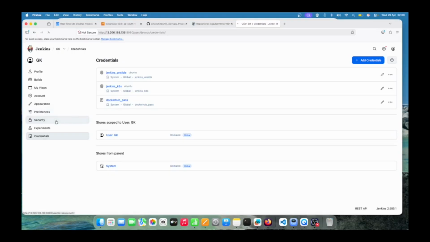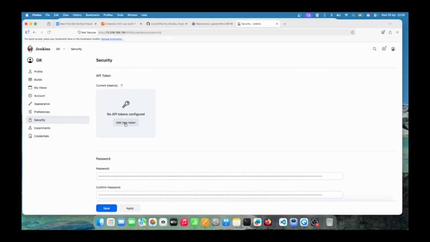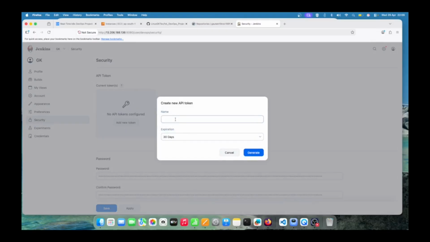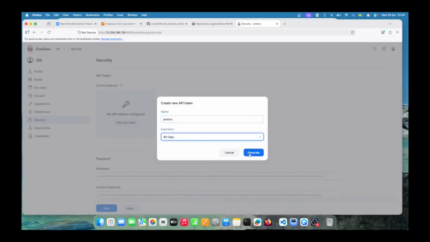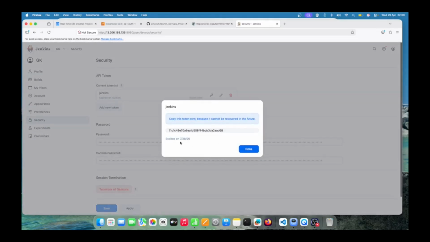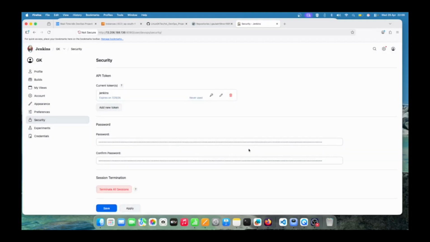Now we need to also create the token. This token we need in further steps. So let me create it. Yeah, this token we need when we will configure webhooks on GitHub. Okay, so this is the token. We need to keep this token. So copy it and you can keep it in any safe place.